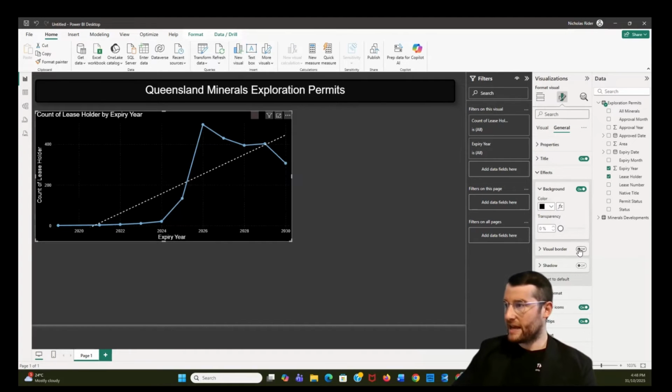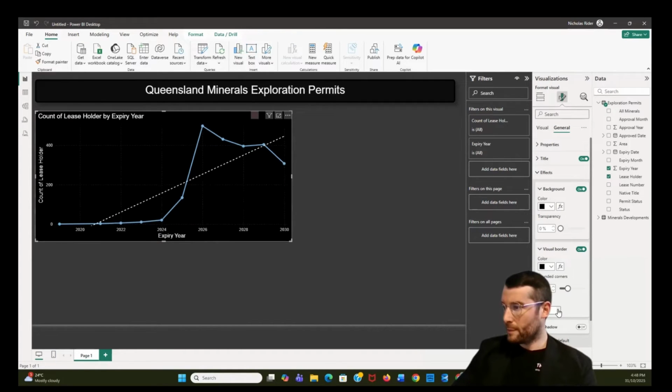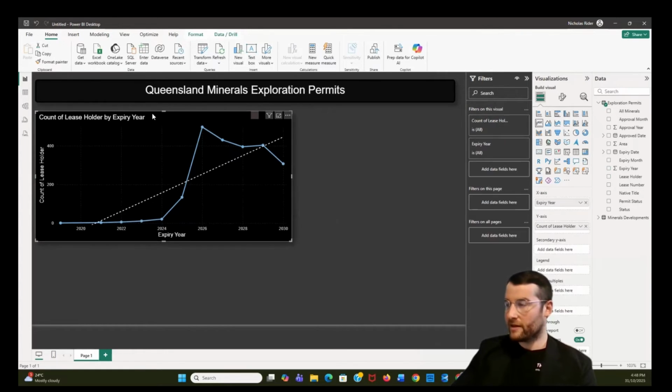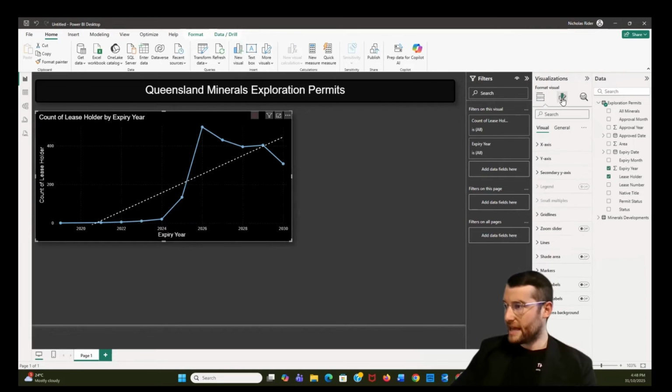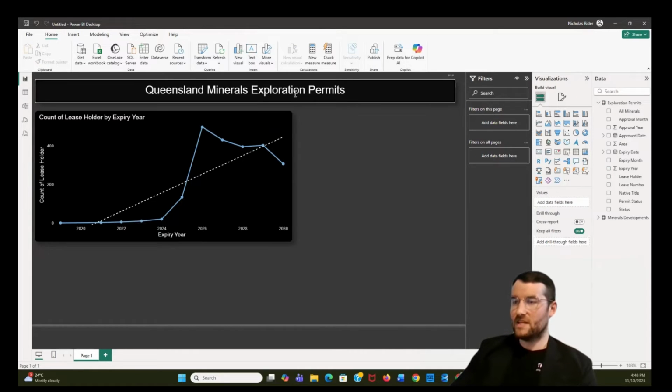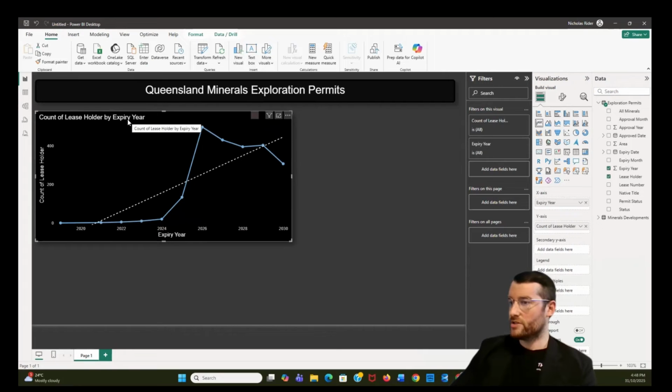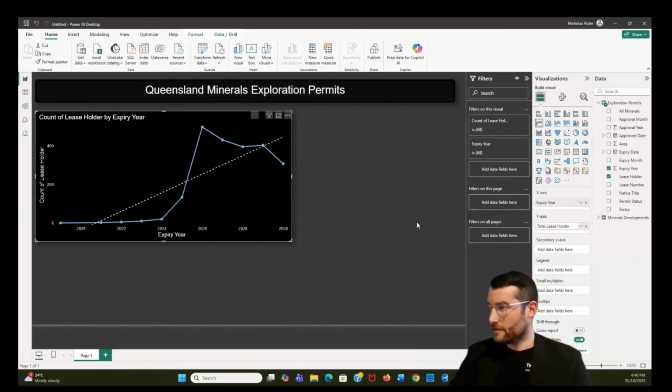All right, I've got my background here next. We're going to go visual border, put some width on it, a bit of shadow, and try to make it look a bit more appealing. Now we need to get rid of these grid lines, so I'm going to get rid of horizontal and get rid of vertical. Now we can see that upward trend. Now I want to change the y-axis title to total number of leaseholders.